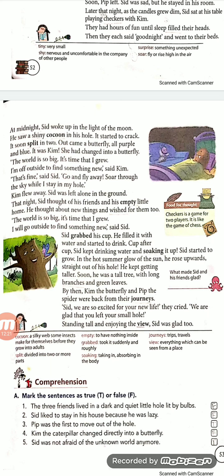The world is so big, it's time that I grew. Now Sid is saying that okay, the world is so big, then I should also grow up. I will go outside to find something new, said Sid. Sid is also saying that okay, now I will also go outside and I will also see the world outside and I will find out all the new things.